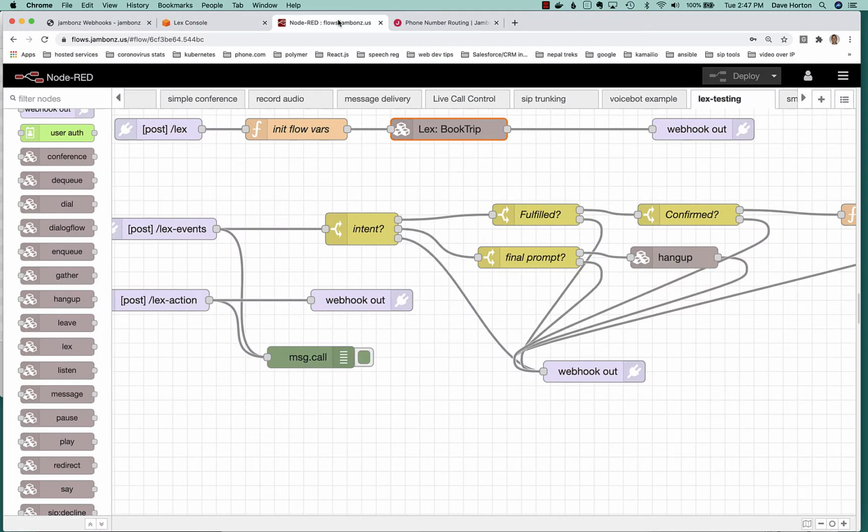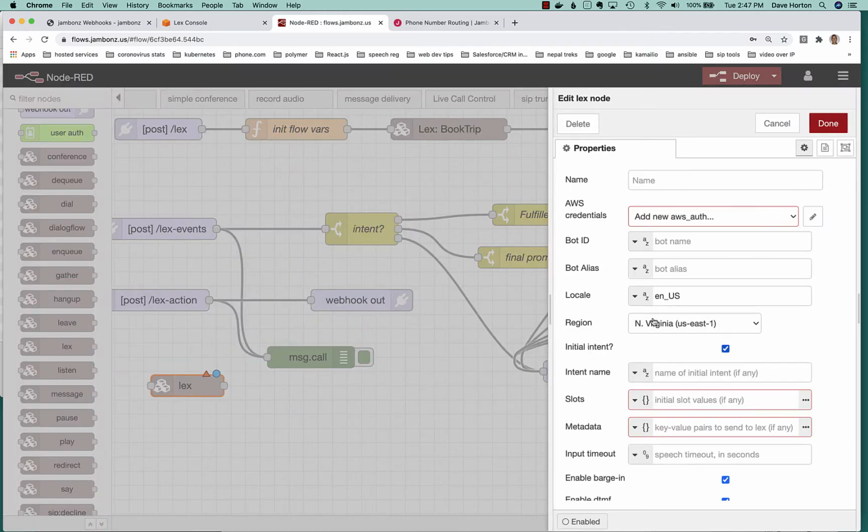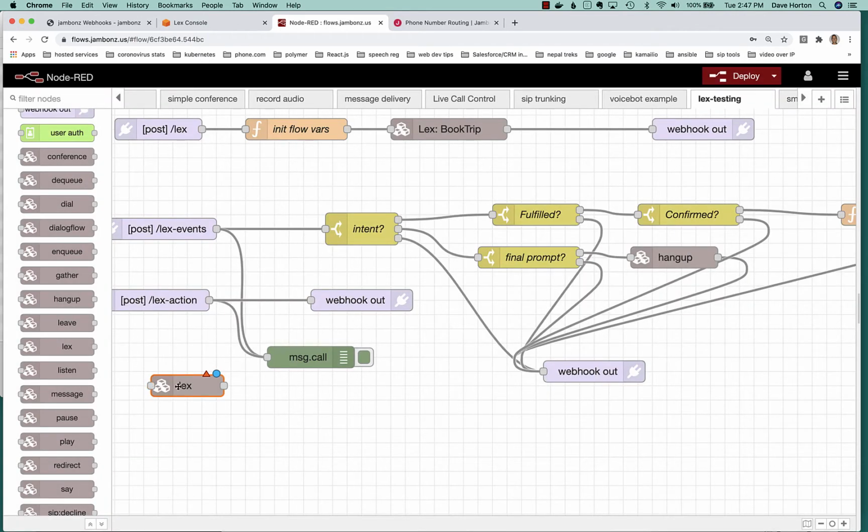I'm going to build the application in Node-RED, as I often do. But of course, as always, you can build your applications using any HTTP server that you like. But in Node-RED, we have a new Lex command, a new Lex verb, and it has a bunch of information that you need to plug in, including the bot ID and the bot alias ID. So let's go take a look at that.